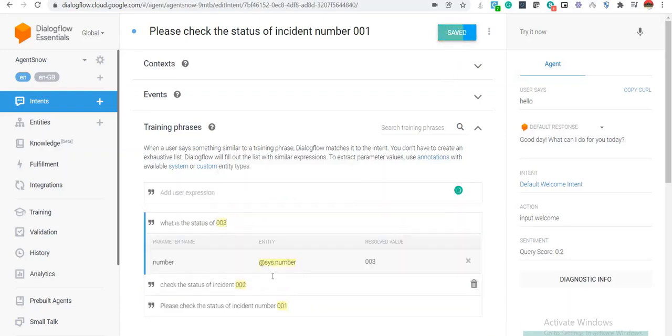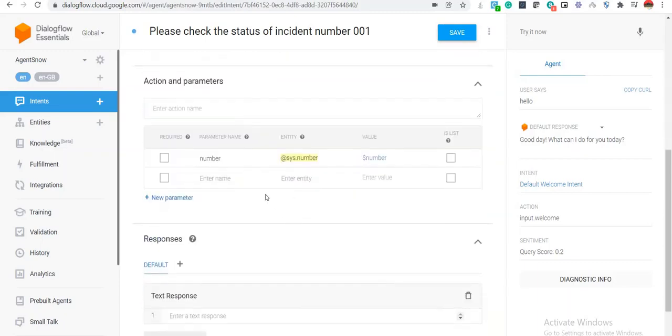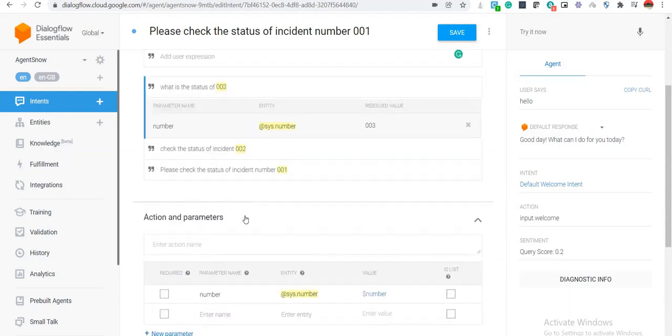These are just different ways a particular sentence can be formulated by different people. Like check the status of incident number this and this, please check the status of incident number, or what is the status of incident number, and so on. There can be more phrases as well, but for now I'm going to configure these three and move ahead. So when a user says any of these phrases to the bot, it will understand that I need to get the status of this particular ticket number.